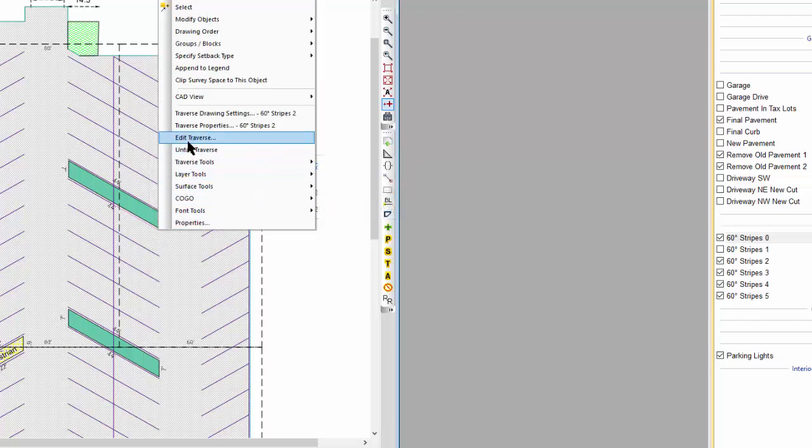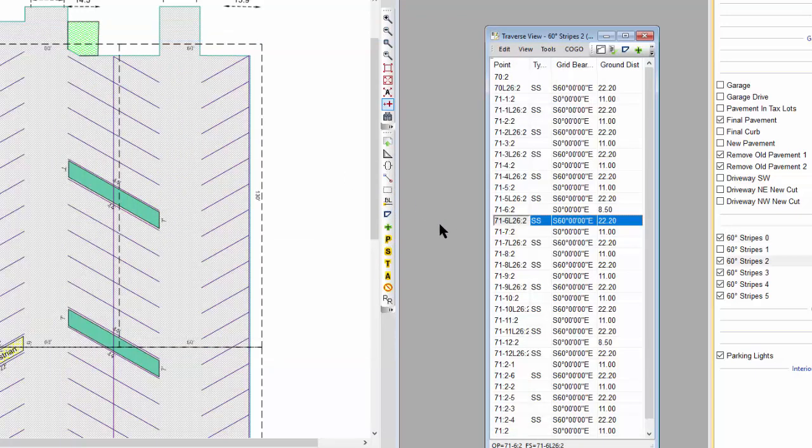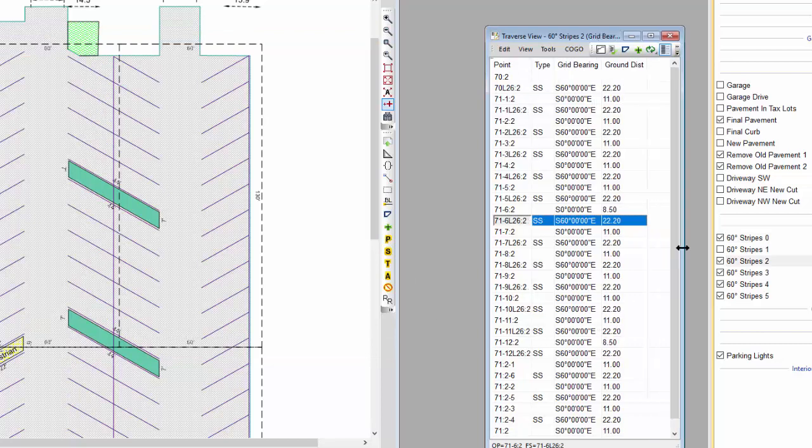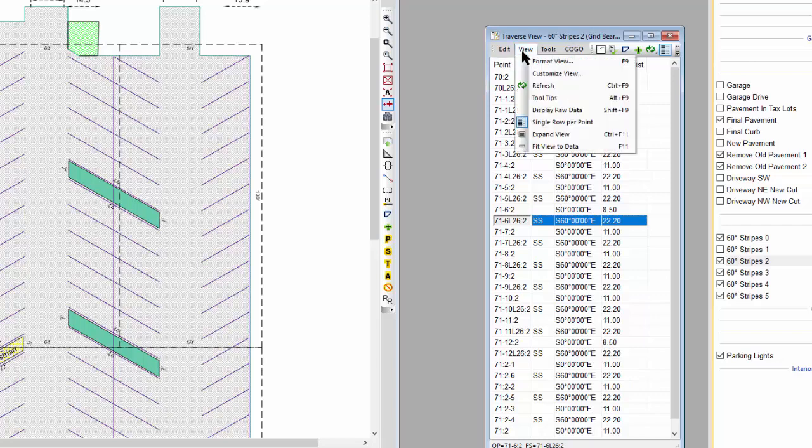I'm going to say Edit Traverse, and Traverse PC is going to open up the traverse and put me at that point. So when I did this thing where I selected all the side shots and I changed the angle, I got raw data in here. So I'm going to tell Traverse PC, do a Shift F9, and it's going to display for me all the raw data that's there. So View, Raw Data.